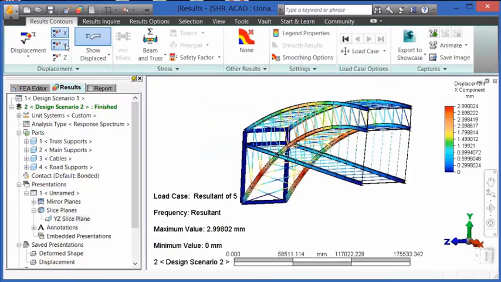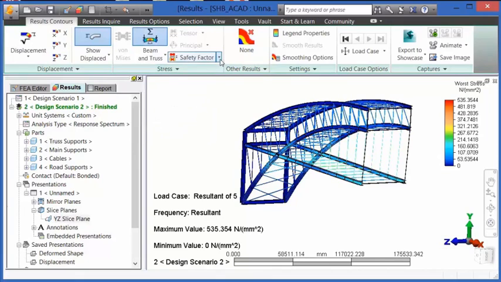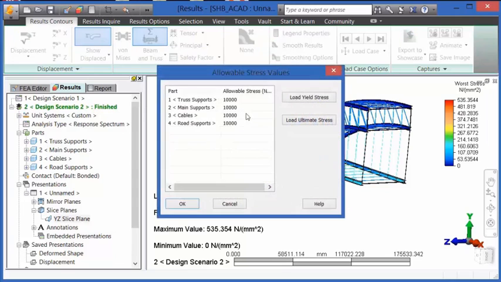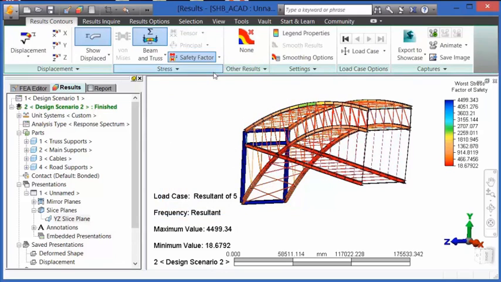Looking at half the model, we're going to take a look at the various types of displacements, stresses, or safety factor. It should be noted with the safety factor that the user can enter an allowable stress on their own or load the yield stress or ultimate stress of the material.